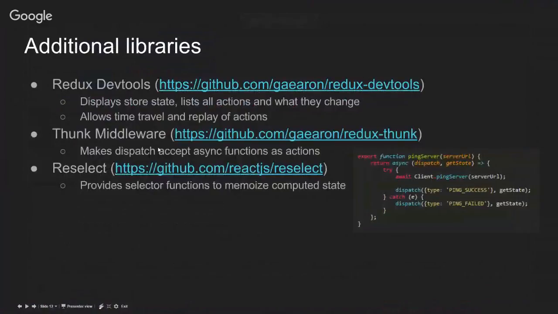Yeah, there's the Thunk middleware, which is kind of neat. There's a bit of a demo down on the right-hand side. Instead of having an action creator return just a plain object, it allows you to return a function. So we use it all over the place for client calls because it won't fire that action immediately. When we call the ping server action, it will go to the server, usually get some data, and then dispatch either success or failed, depending on which happened. So it allows for a lot of async stuff with that.